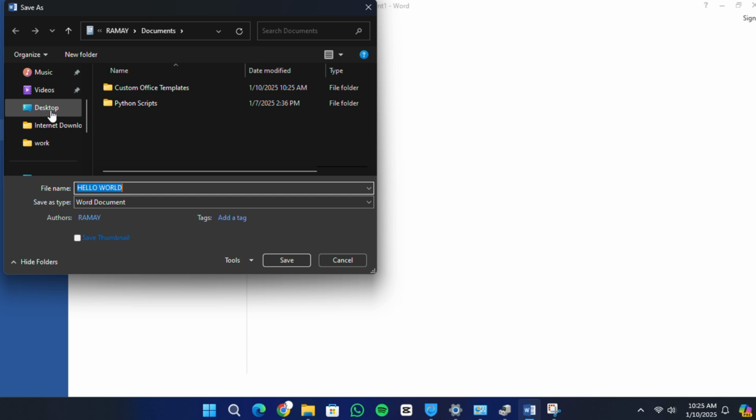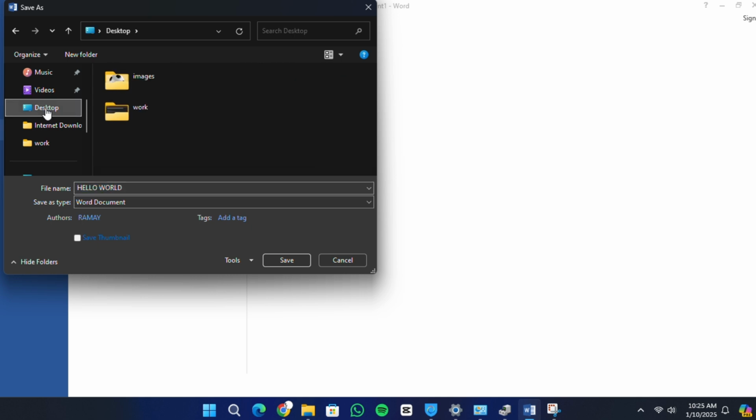In this new window, you'll see a navigation panel on the left side. Scroll through the panel and click on Desktop. This ensures that your document will be saved directly to your desktop, where it will be easy to find later.